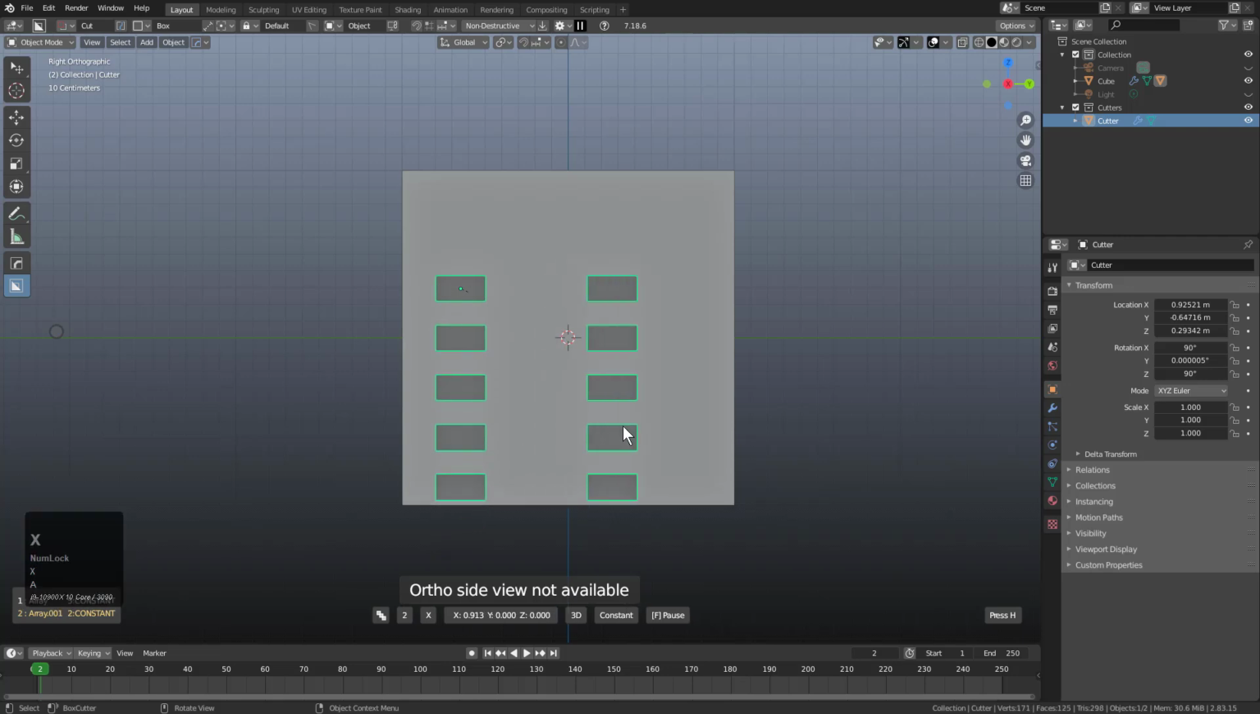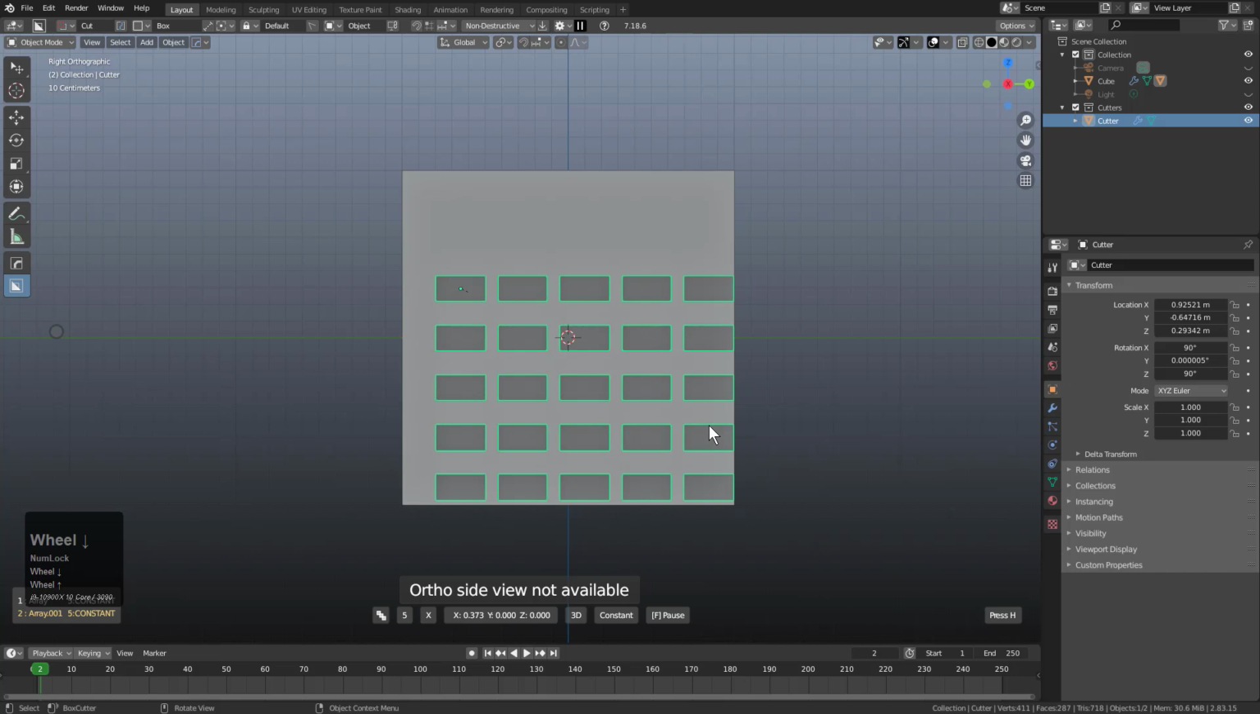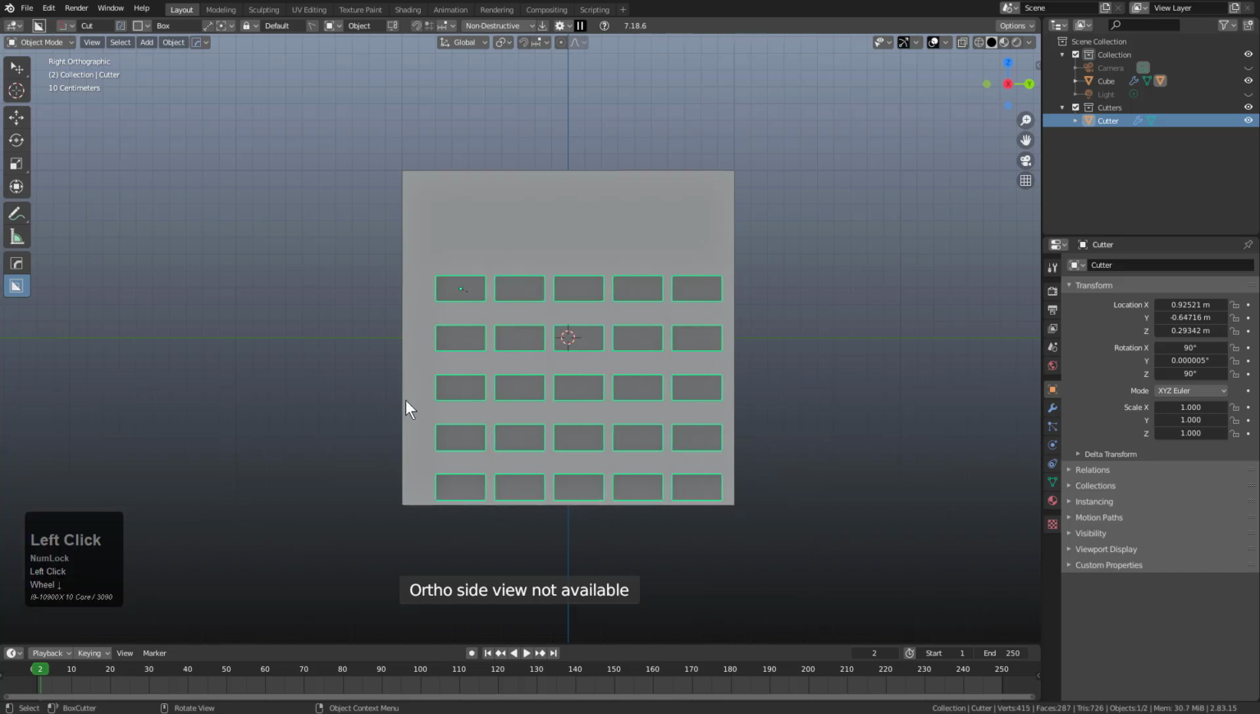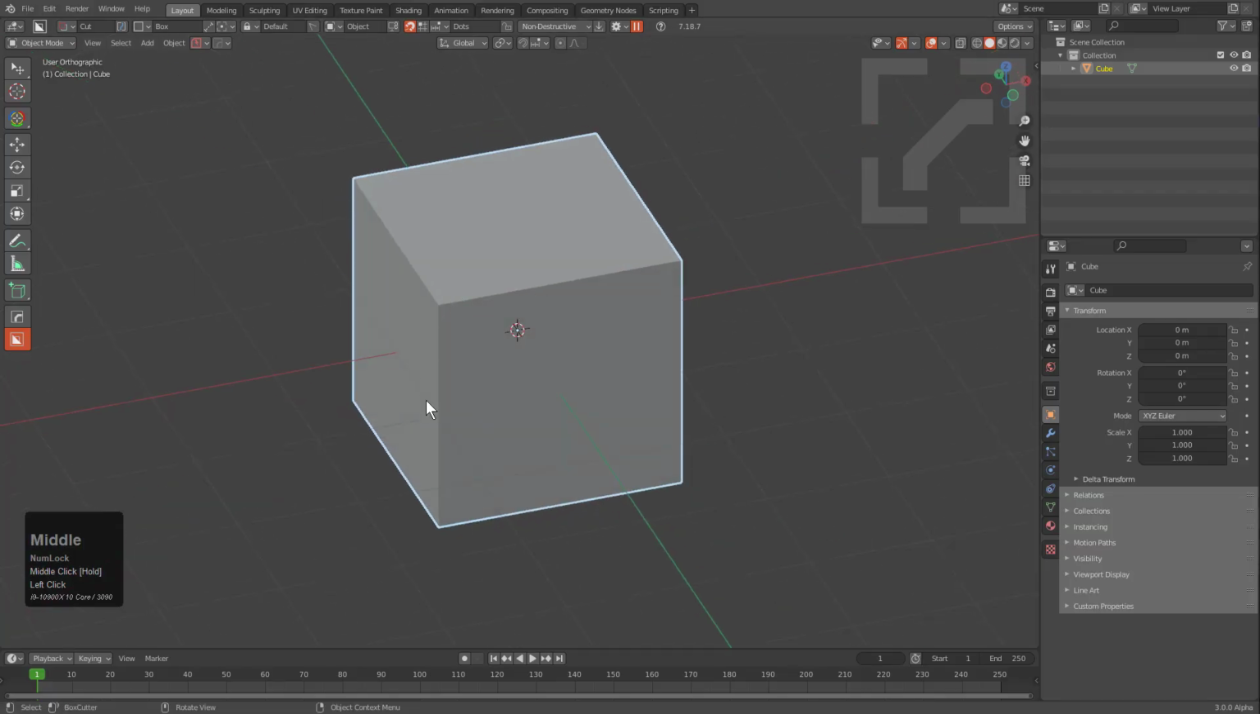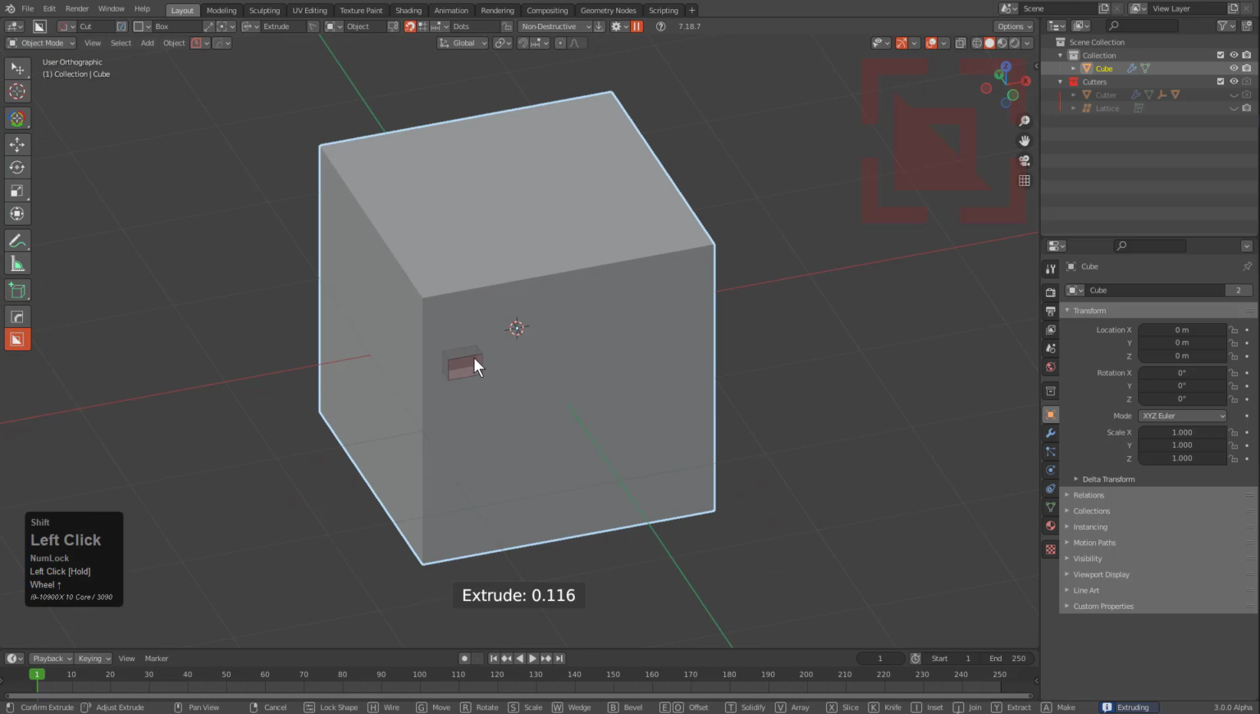In fact, we could even press A, X in order to change the axis in case it's not moving with our mouse movement to get a grid array, and we see that we were able to get the result. However, the ortho side view not available message is still displaying. So this was something that really was more of a message error than it was a programming error. So this is something that we also resolved.